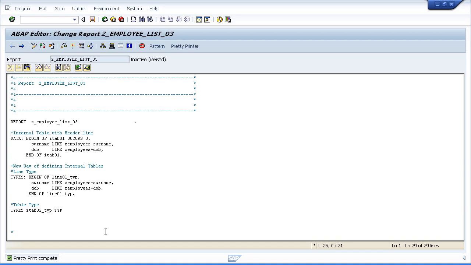Then I add type standard table of, and then I specify the line type. Line 01 underscore typ. Now again, as I mentioned, we've used the type statement instead of the data statement. We give our new type the name itab02 underscore typ, and then we follow this with the word type to indicate we're going to define our table based on a type that already exists, which is this one.